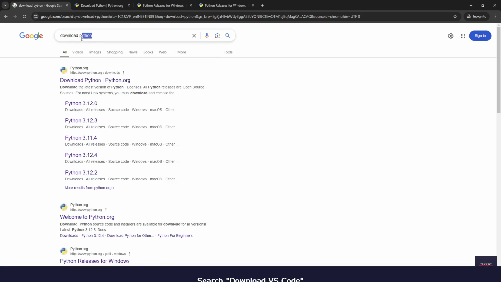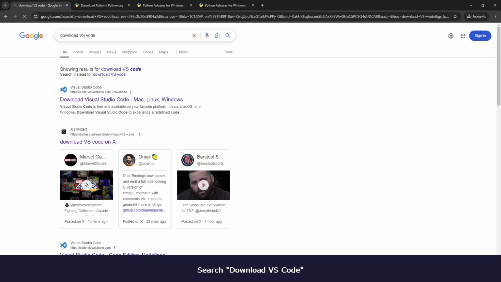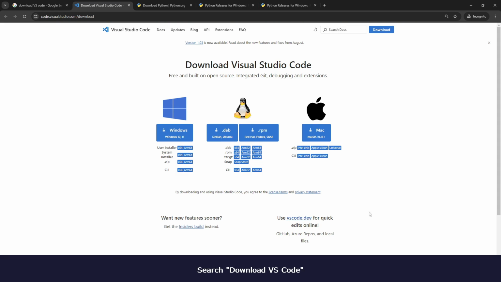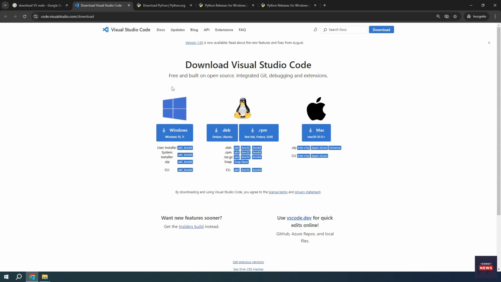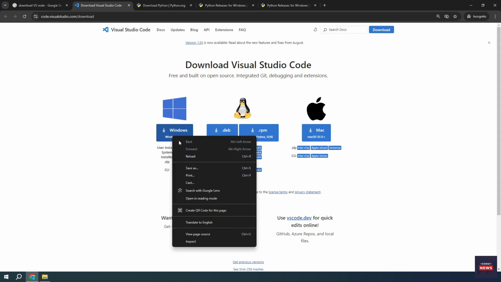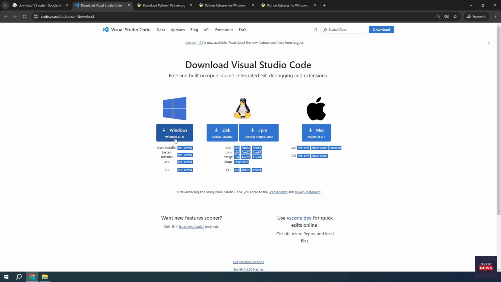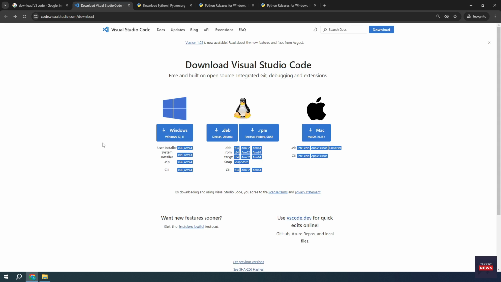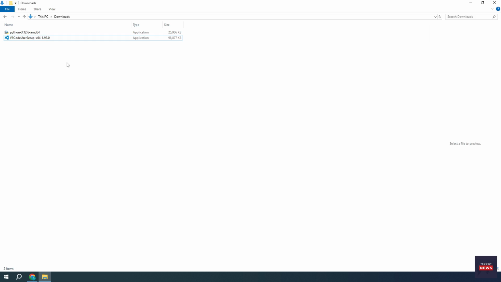You have to type in download Visual Studio Code. You will see a very first link. Just click on this. Here we have options to download Visual Studio Code on basis of operating systems. I have Windows based operating system, so I'm gonna choose this option. If you have Mac or other operating system, you can click accordingly. Once you click on this link button, one page will be opened which will download the Visual Studio Code on your browser. I have already downloaded Visual Studio Code on my machine. You can easily install Visual Studio Code on your computer.